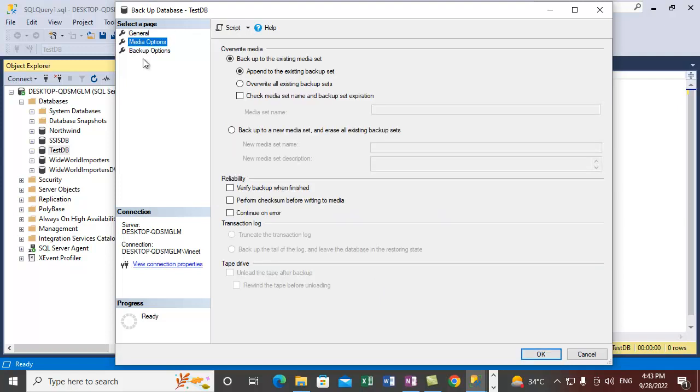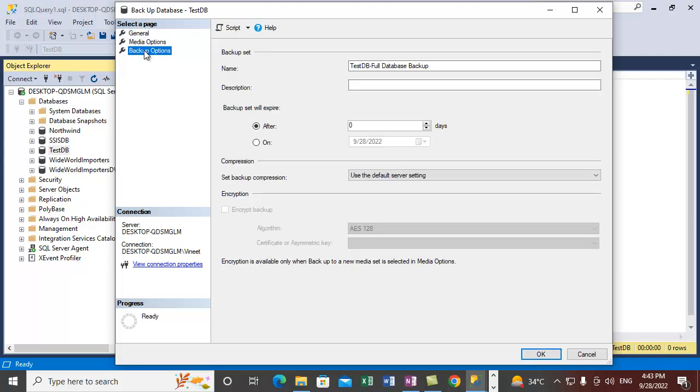Here we are talking about the backup options. This is the name of the backup set, which is TestDB full database backup. We can change the name of this backup set as per our liking. We can give a description for this backup file, and we can also specify the expiry option if we want these backup files to be deleted after a certain number of days. We can specify it over here.